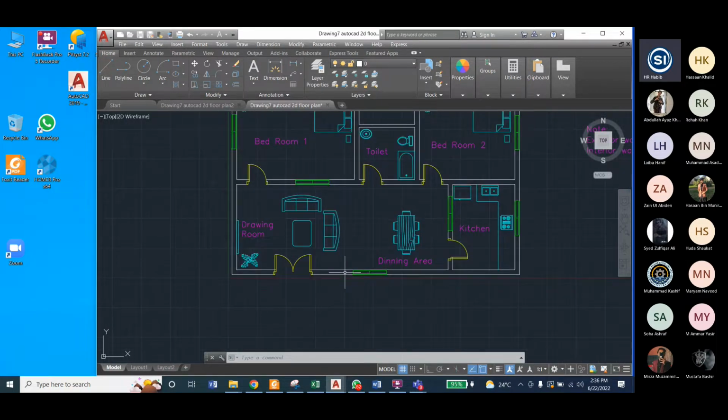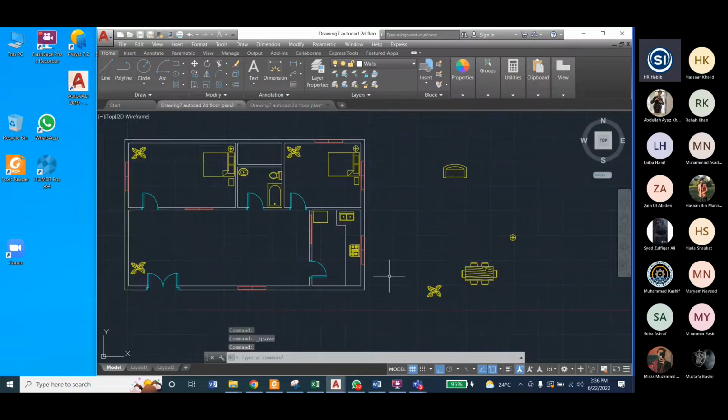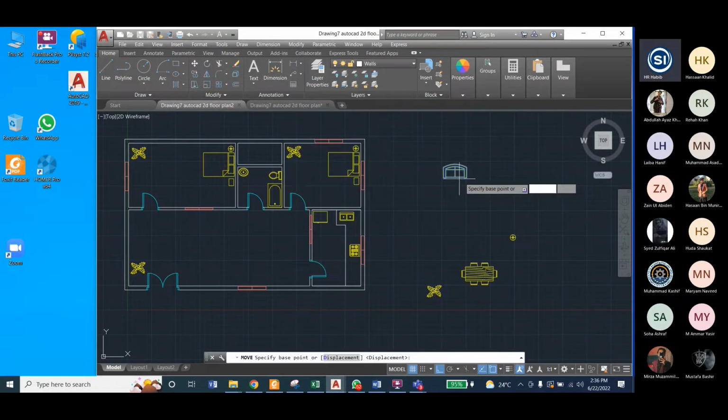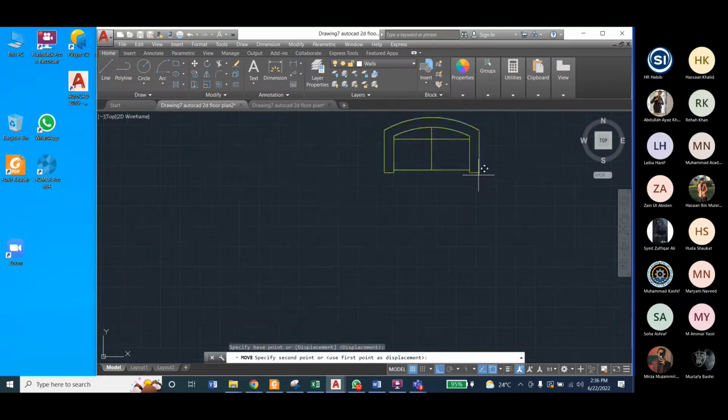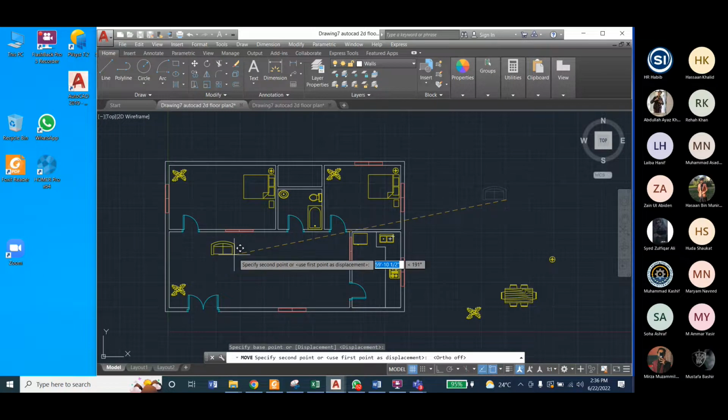Now the drawing room. In the drawing room, you see the sofa. You will move the sofa here. Ortho should be off. We'll move the sofa, for example, here.